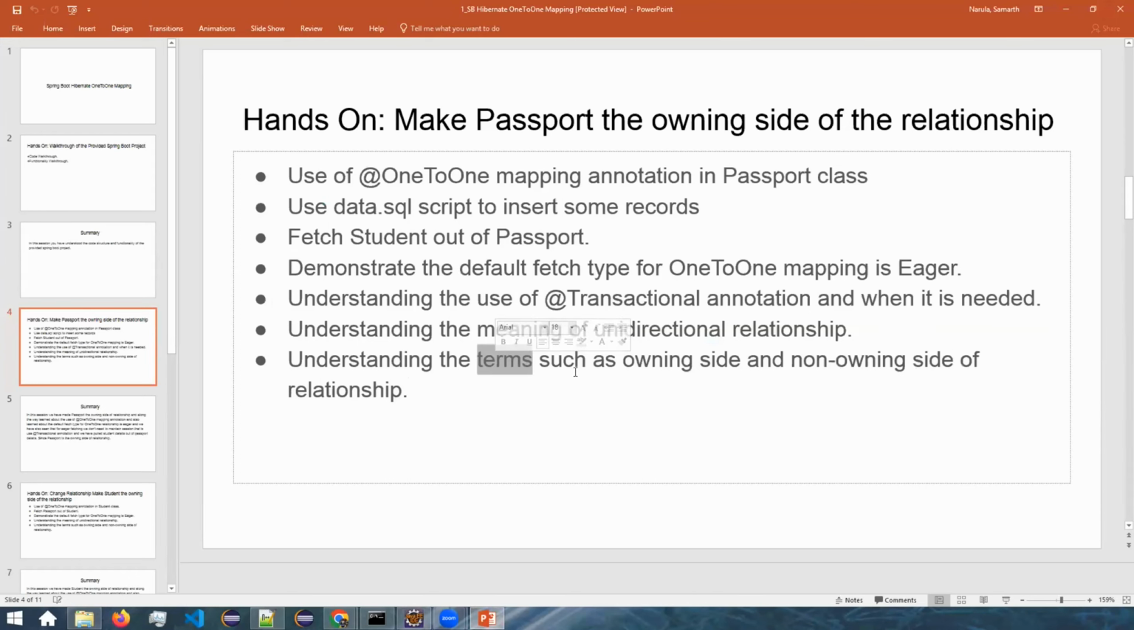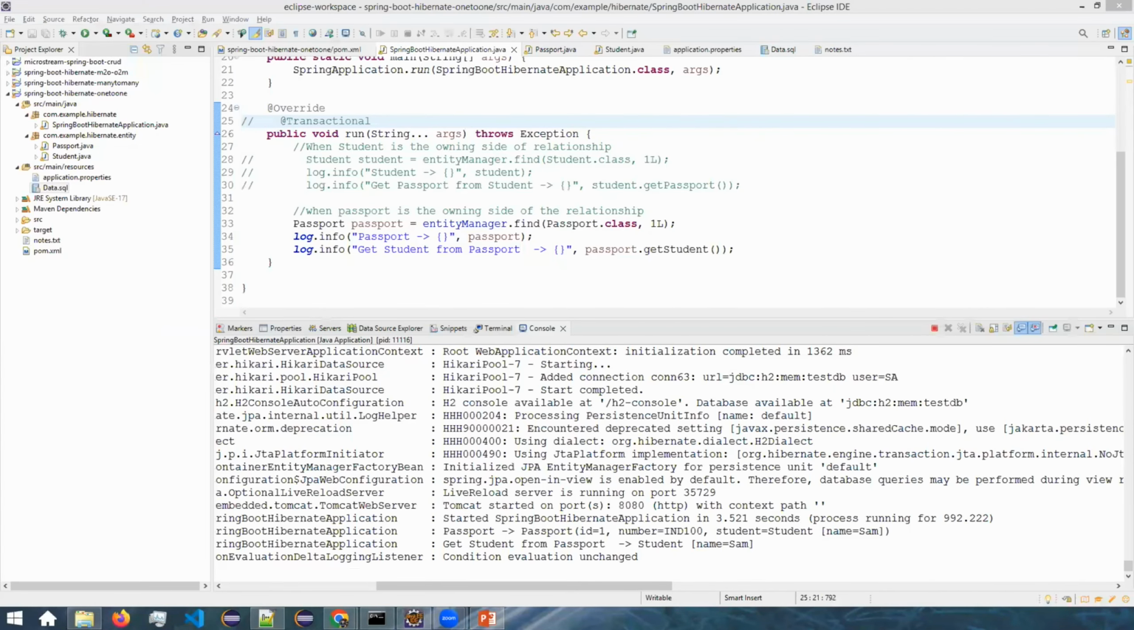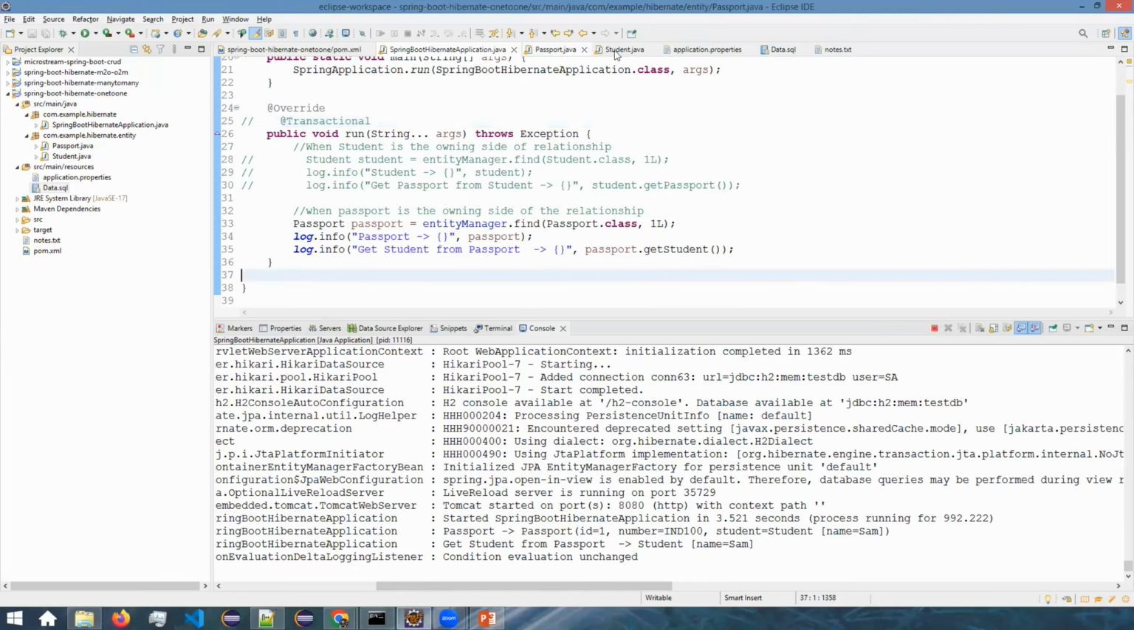Next is understanding the terms such as owning side and non-owning side of relationship. If I ask you what is the meaning of owning side and non-owning side of relationship, can you explain me now?